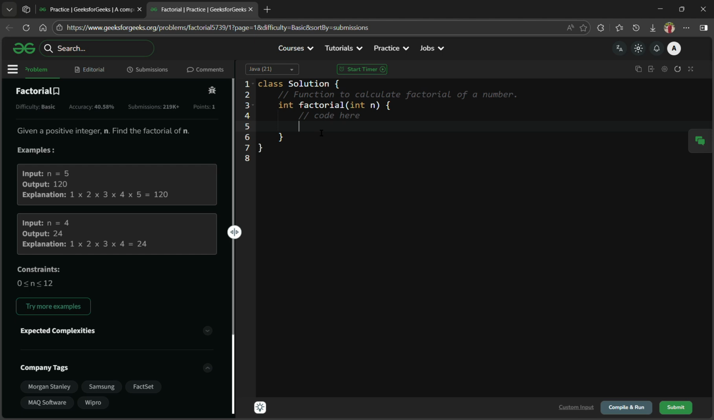Hello everyone. Today we are going to solve the program Factorial. So the input is the given integer n, and our task is to find the factorial of n. So first, the concept.